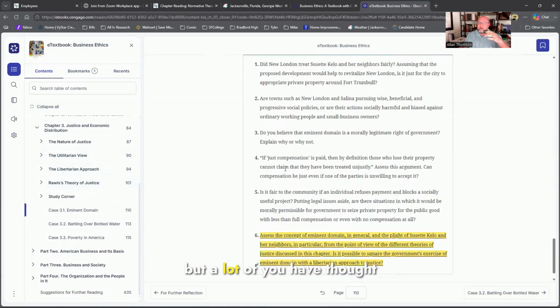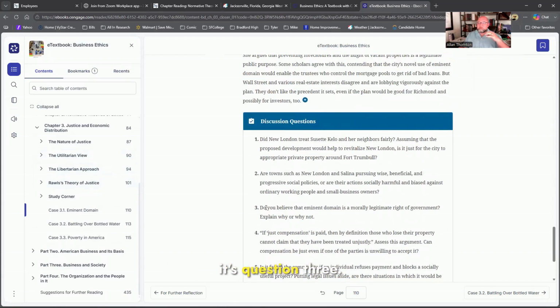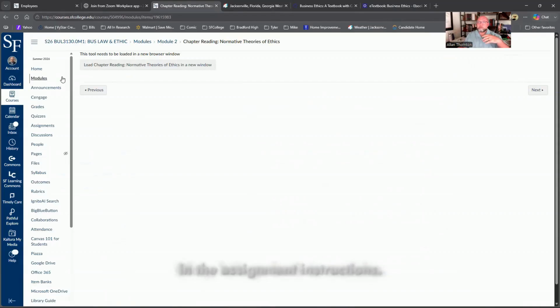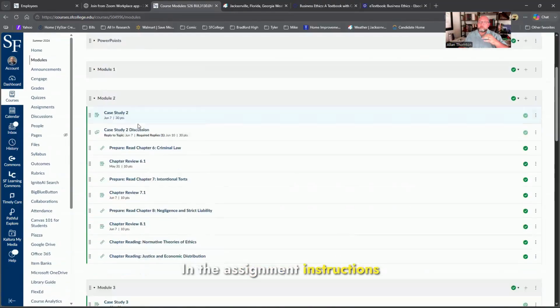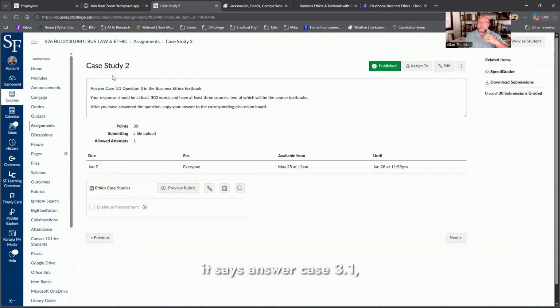But a lot of you have thought that you were answering question 6. It's not question 6, it's question 3. So there are several that have turned in the answer to question 6. You should have answered question 3. So you're going to need to think about that and pay attention to which question is in the assignment instructions. Okay, let's go back to modules. Let's make sure we're clear here. In the assignment instructions for case study 2, it says answer case 3.1, question 3.